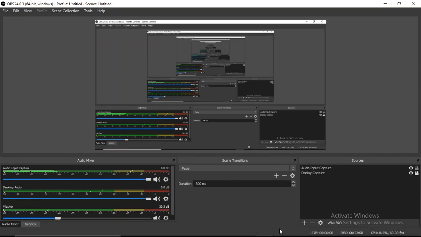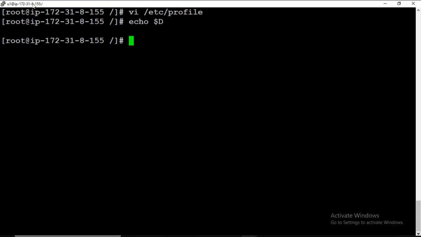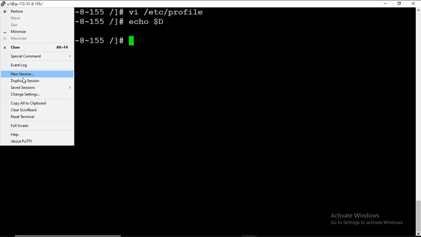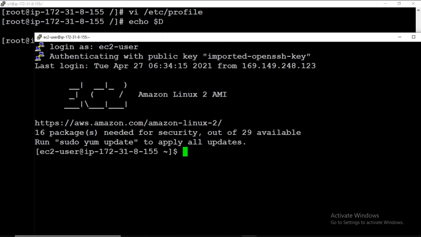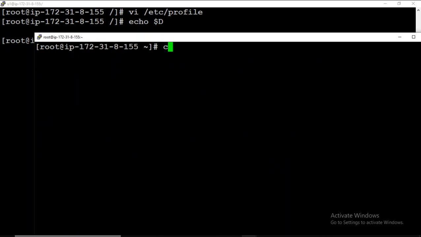What I have to do is just close my terminal, or you can open a new terminal, so that the changes take effect. And let me switch to the root user. So here if you type echo $d, you can see the value of the d variable has been printed.